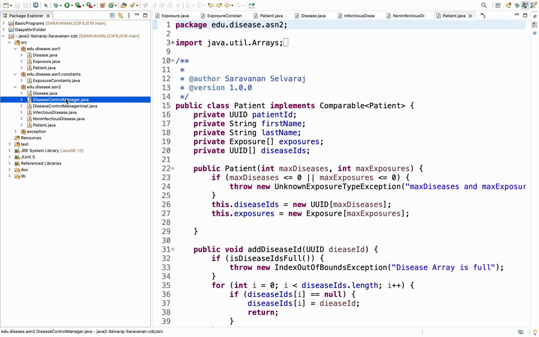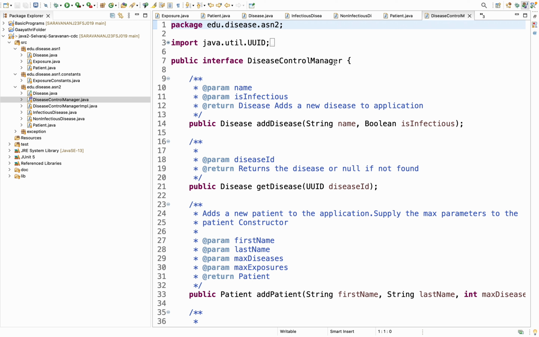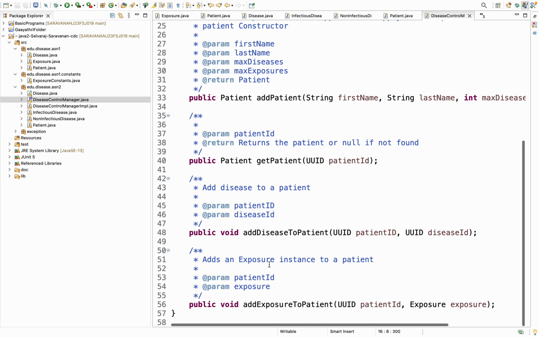So moving on to the main part of this program, which is an interface, DiseaseControlManager, which will be exposed to other applications, and which has methods. It's like a rule, an interface is like a rule. The class which implements this interface has to provide the implementation logic. So we have just provided the abstract declaration of each method, what type it returns and what parameters it contains. Like for addDisease, it should contain name and isInfectious. The implementation will be provided by the class which implements this DiseaseControlManager. So we have just declared those things as per the technical document.